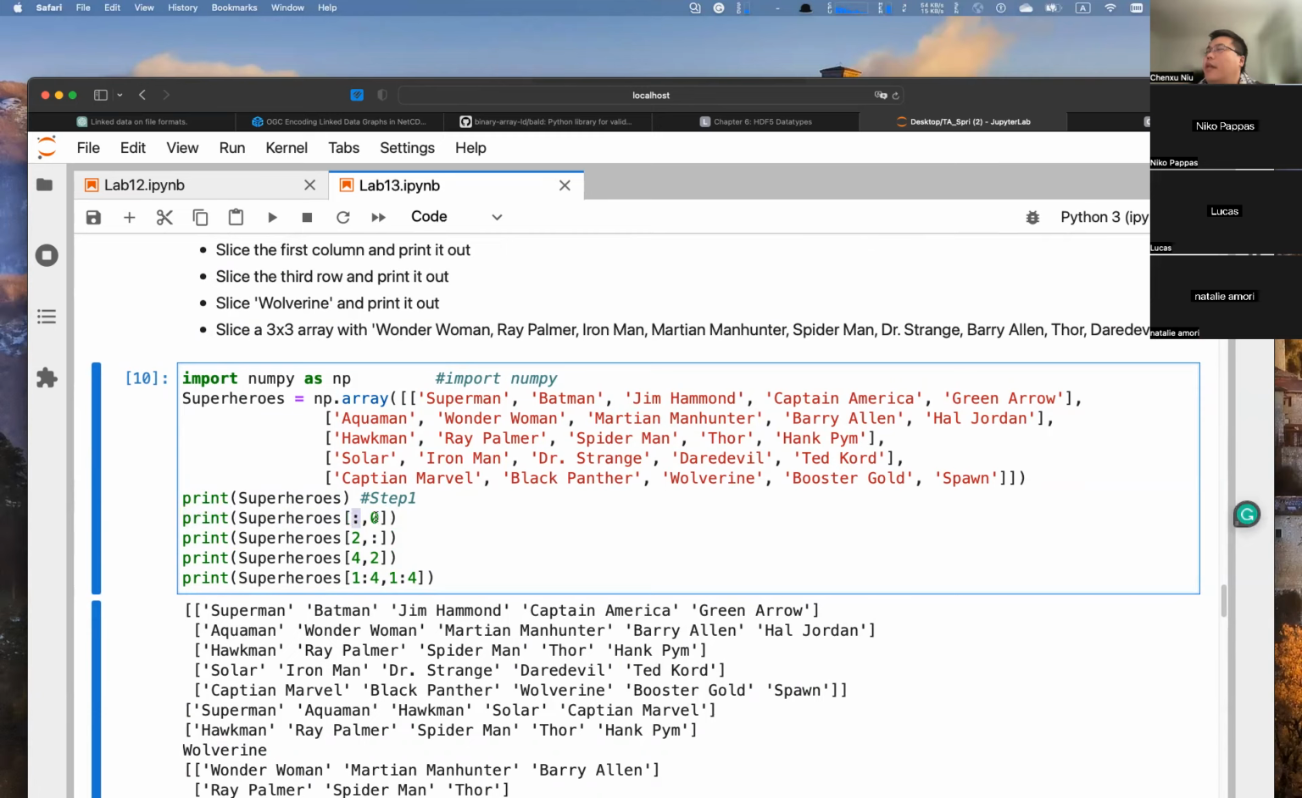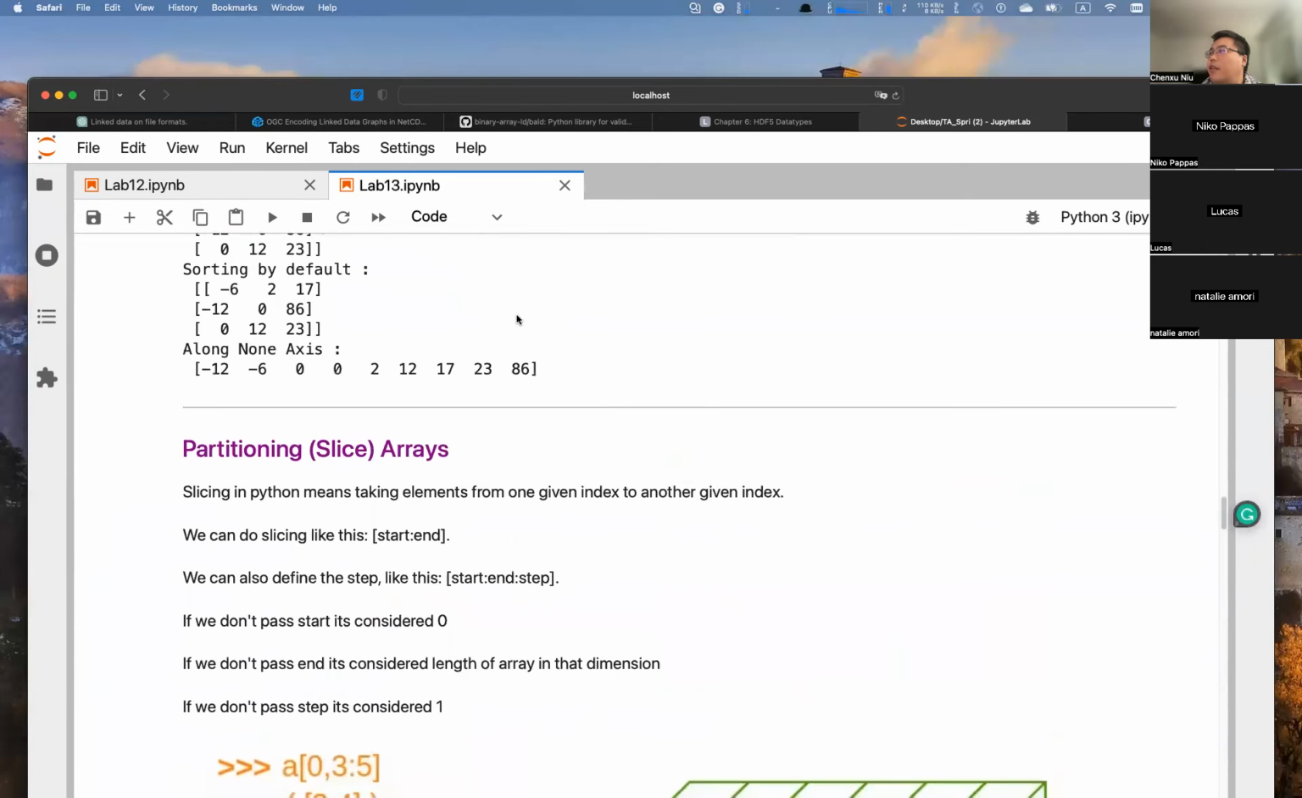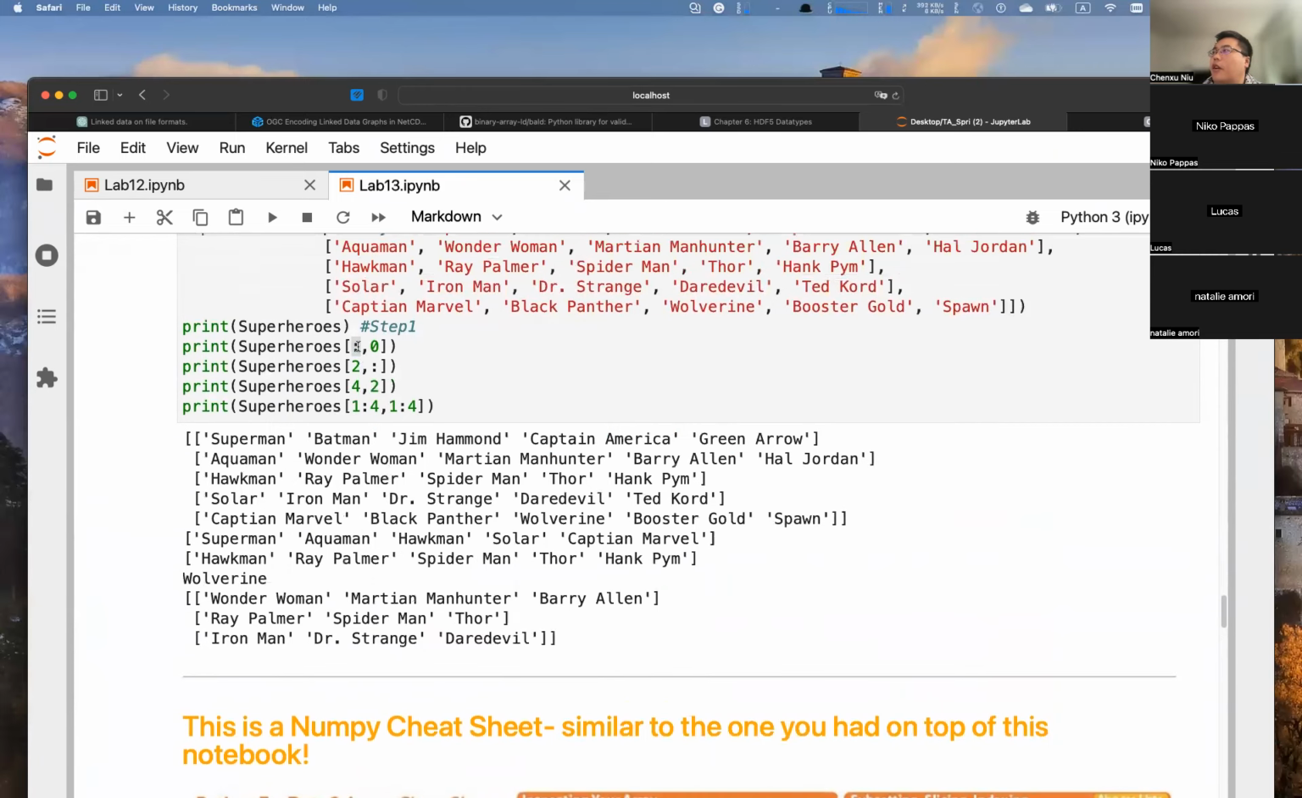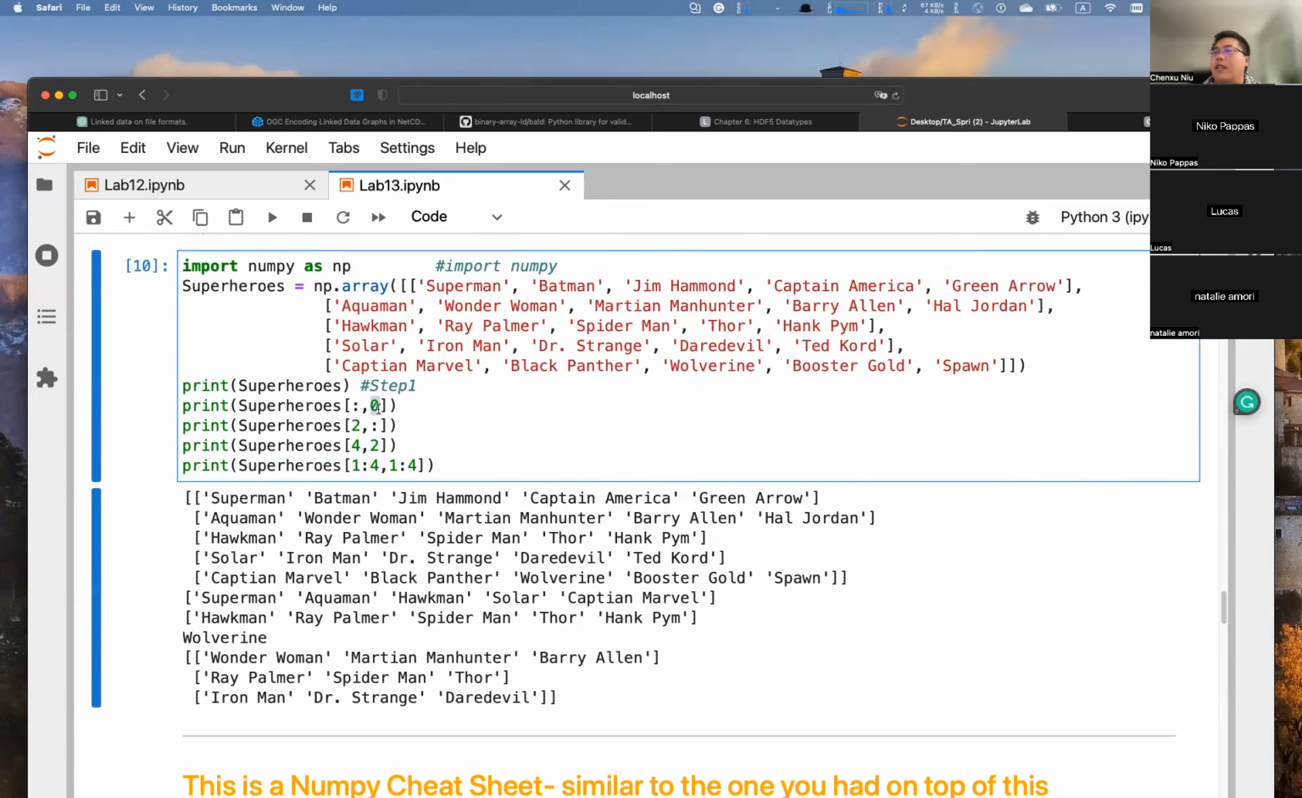Oh, here it means you use a comma between them, and the first argument is used to represent the different rows, and the second one is the columns. And if you want to get all the rows, you can use colon. It means from the first one to the last one, because if you remember, if we don't pass start, it is considered as 0, and if we don't pass end, it is considered as the length of the array. So if you only use this colon, it means all the rows, and then the second one, the index 0, means we only want the first element, right?